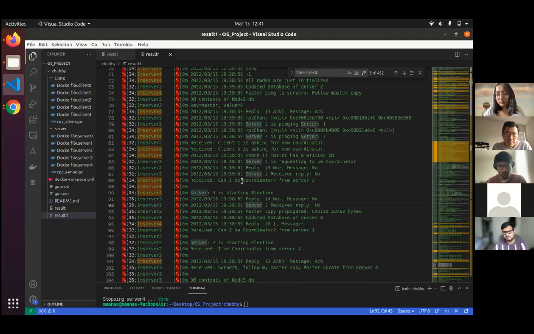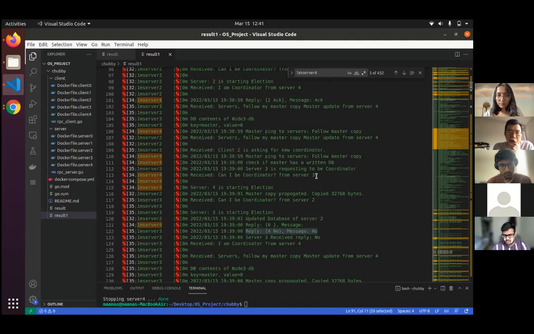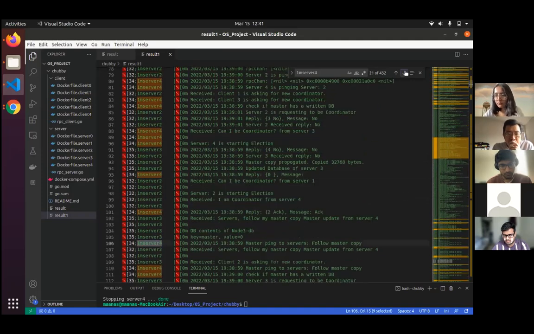So let's say server 4 receives a request from server 3 asking, can I be coordinator? And I think that message will be 0, saying that server 4 says no. So you can see that server 3 sends a request asking can I be coordinator, and the reply is no, it can't be the coordinator, because only the highest node ID will become the coordinator as part of the bully algorithm. So this is the major part of election.